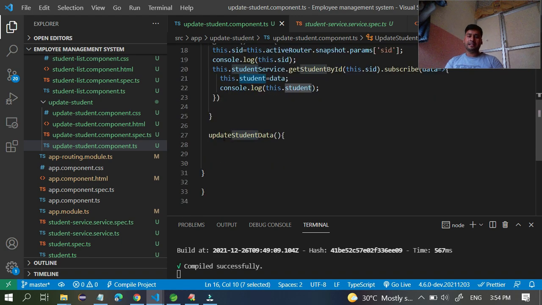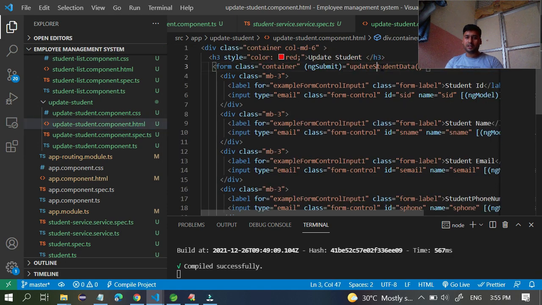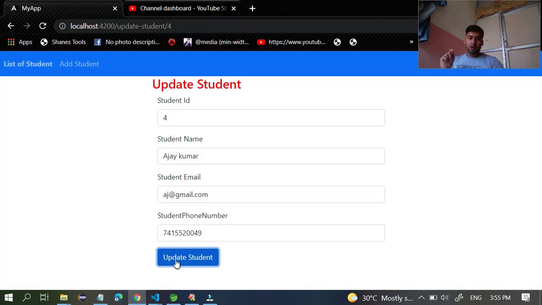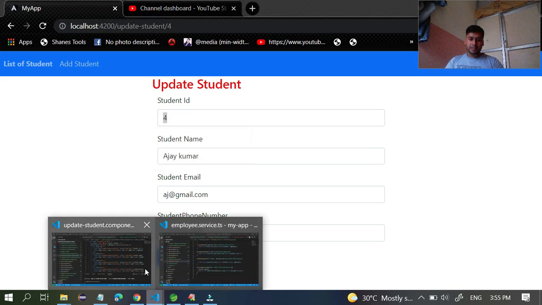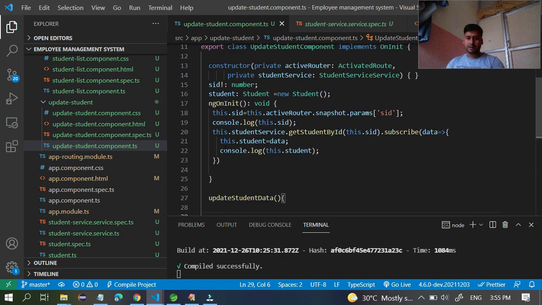So we have already created one update student data method, and this method is available inside the form controller, update student. We have specified one method, update student data. So once you click the update student button, whatever data you change here is going to be stored in this place, the student object reference. So you just need to call the API and send this data. So how can you call this API? Is there any way? Yes, we have a service. We already have one service. So this one is the service.